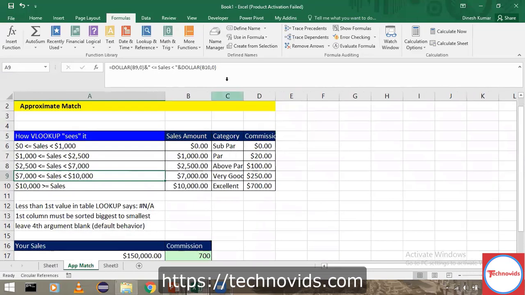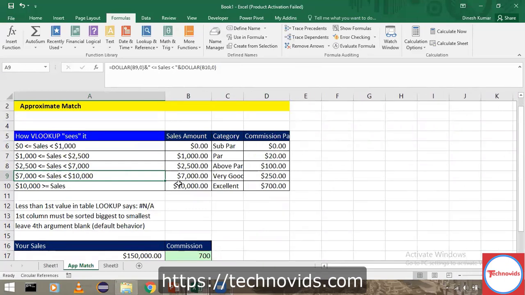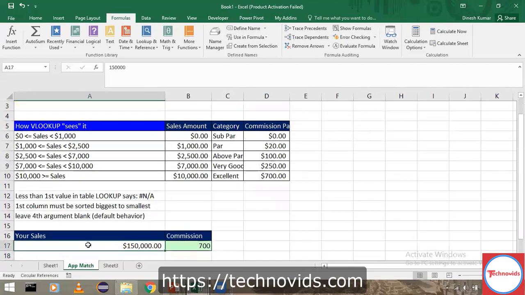Okay, now I have something like sales amount, some category and commission here. Now, what is the exact match condition? Let's say your sales is 1,000. Right now I have my sales as $1,000, and I have to extract the commission.